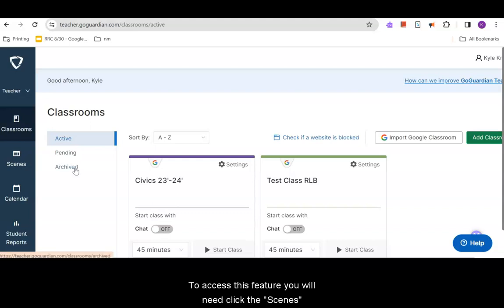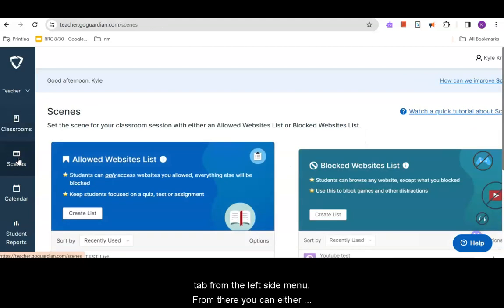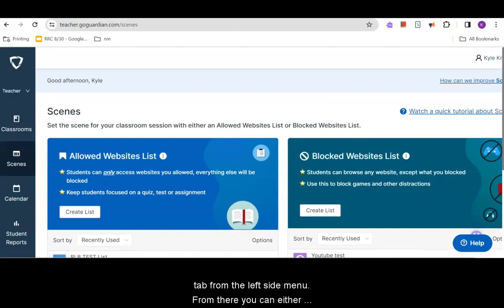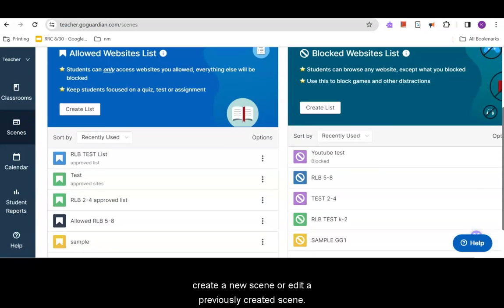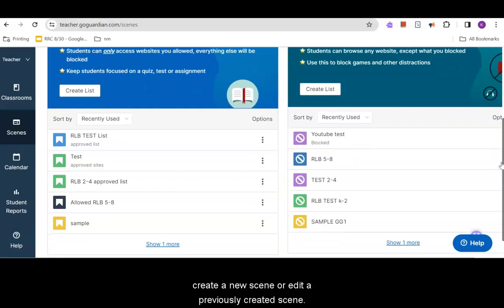To access this feature, you will need to click the Scenes tab from the left side menu. From there, you can either create a new scene or edit a previously created scene. For the purpose of this video, we will edit a previously created scene.